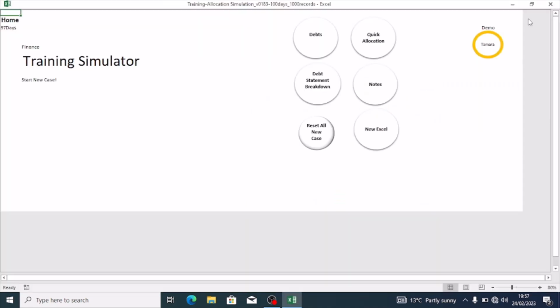Great, now the application is opened. I'm going to run through this page even though I've explained it multiple times in other videos, so you guys understand it. This is the home page like it says here, and I have 97 days. It's a finance application and it's also a training simulator, and it's telling us we can start a new case. These are all the 6 buttons. We're only going to be using two today: depth and quick allocation.